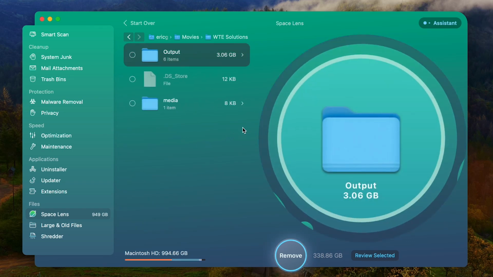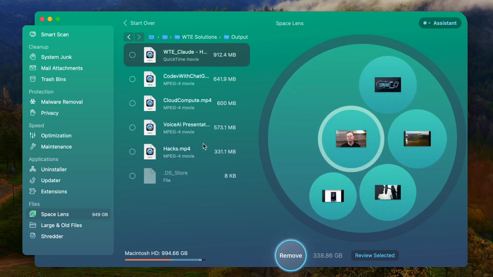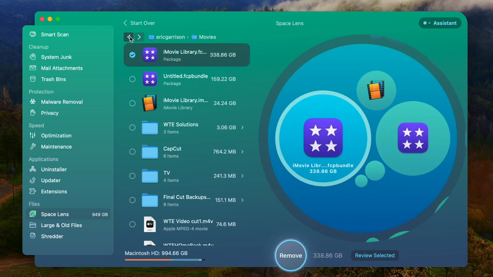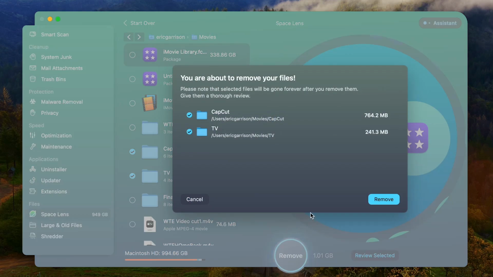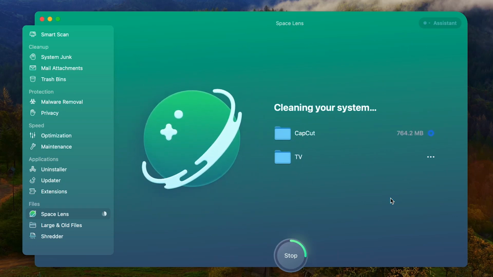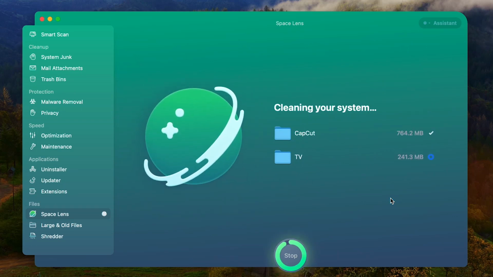I can come in and see that it's my output folder, and these are some recent videos that are currently being worked on. So of course I don't want to delete these because these are what we're actually creating and getting ready to go out to YouTube. So we definitely don't want to remove these, but we can come down here and say we're going to take care of the CapCut. We say remove, yep, we agree that we want to remove those two, and now in a couple of seconds they will be gone and freed up some disk space. So there's another gig back on my hard drive.